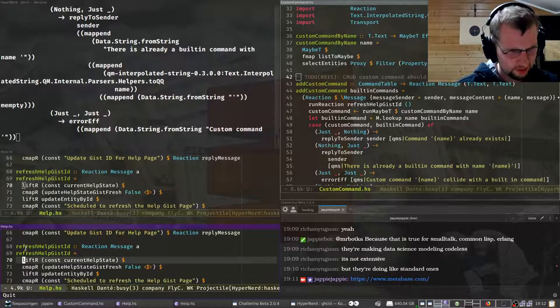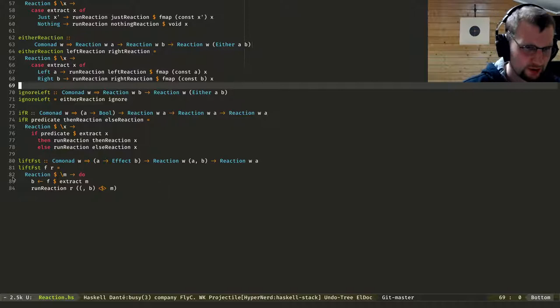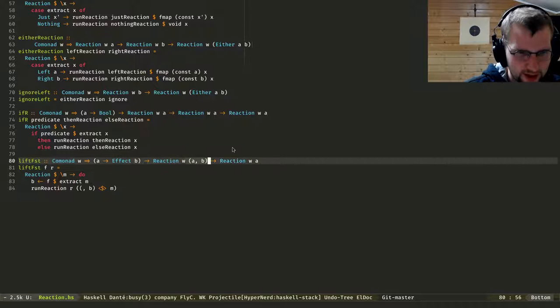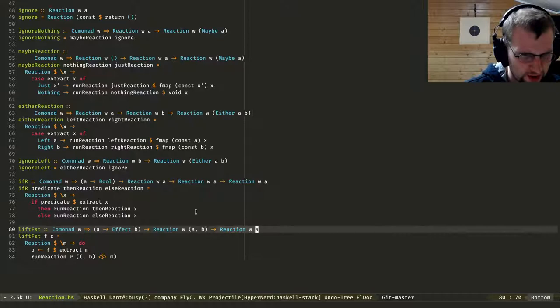We need to also know the reaction API itself. Lift first. I'm applying an effect. Oh, I have a tuple of things. Okay, you need to read it backwards, right? Because you give me this function A to effect B, and you have some reaction A to B, A and B, we can derive that from reaction A. That's how you read it. This guy goes backwards, I guess. Because of the rules.